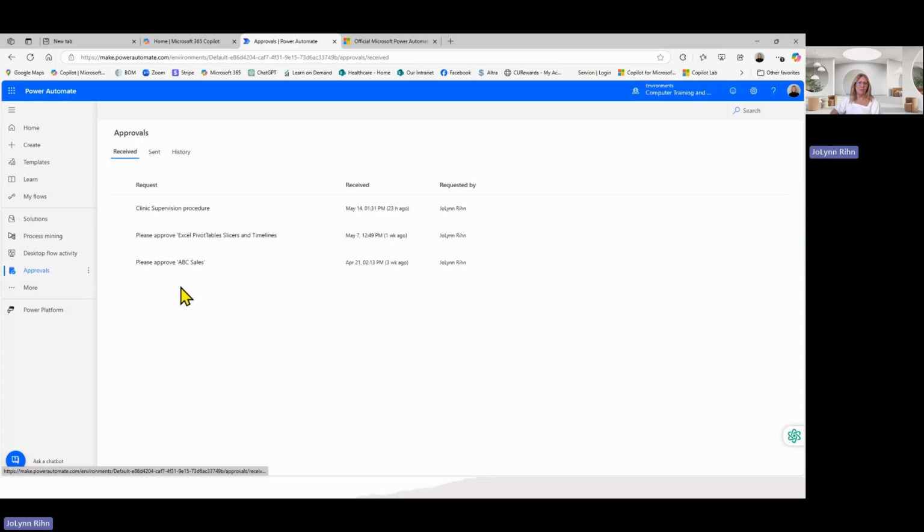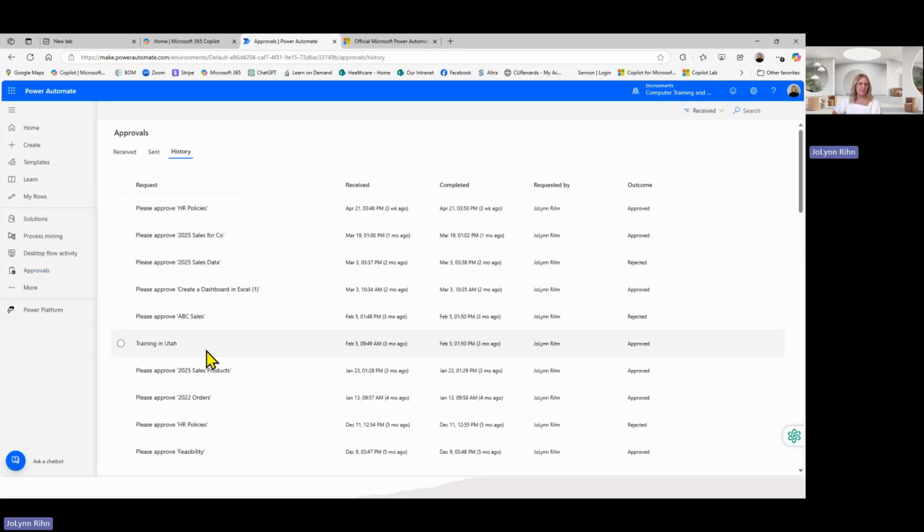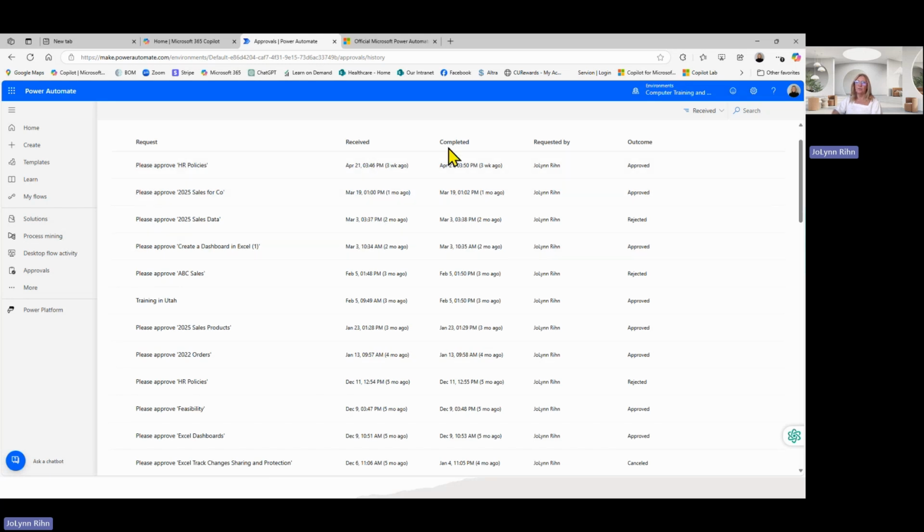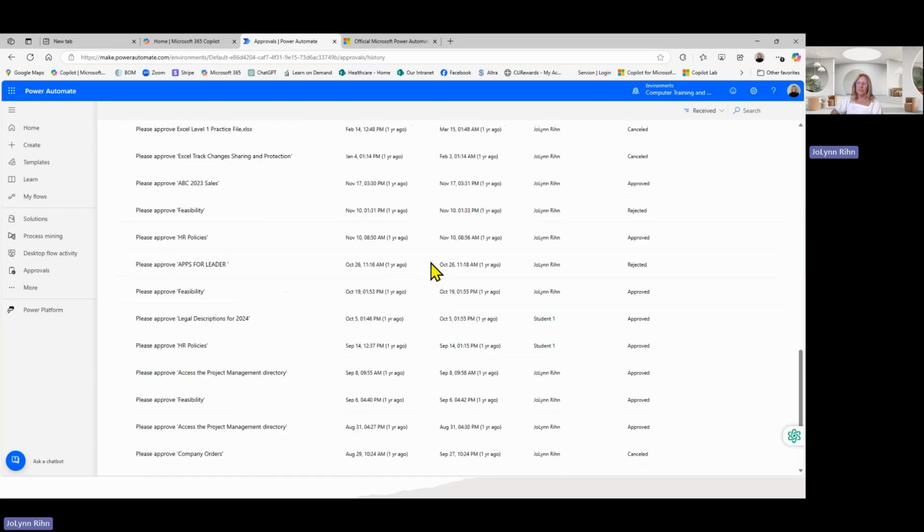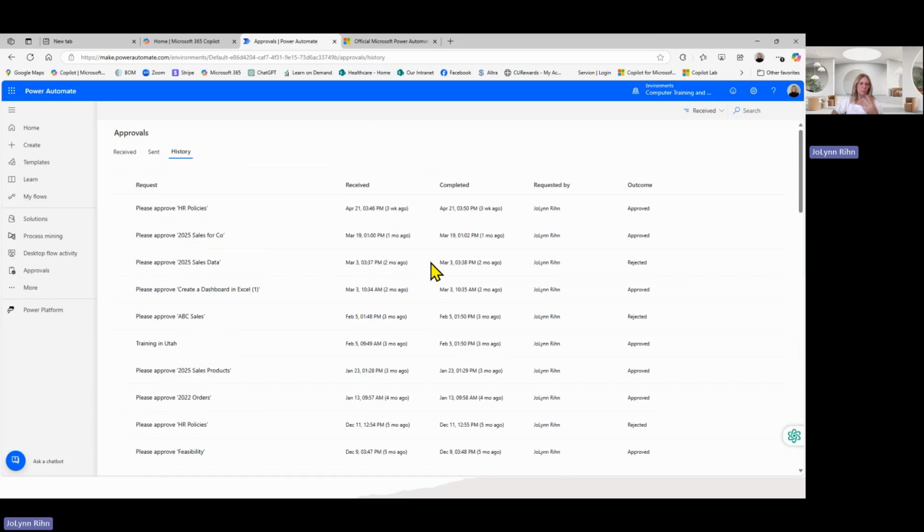But if I come into approvals, this is going to allow me to see anything that I had done directly through Power Apps that was part of approvals. So I only have a few that were actually done. So I have some that I've received, some that I've sent, and then I have this history. History will give me a history of all of my previous ones that I've done. So you could see when it was received, when it was completed, who requested it, what was the outcome. And these are all my test ones that I do during training. So I have quite a few, and they were all requested by me to me so that I can show how they actually work. So I like having this approvals app available here.